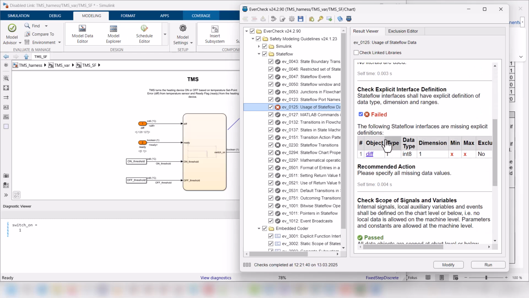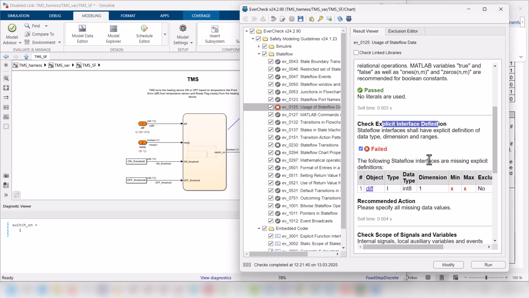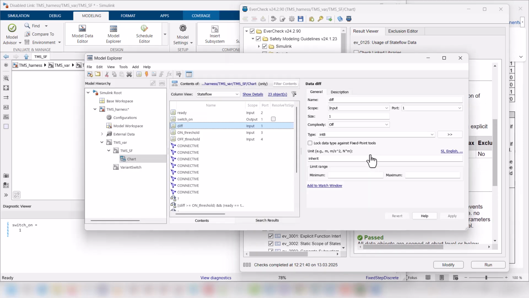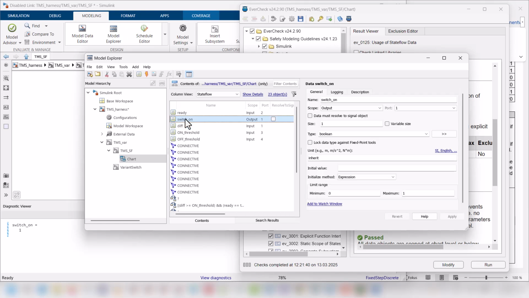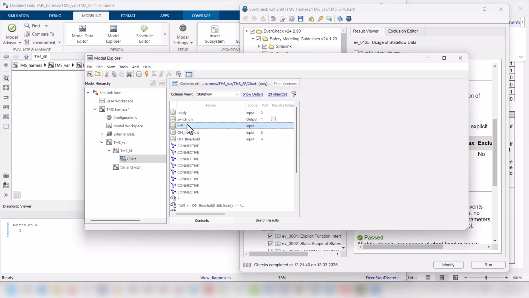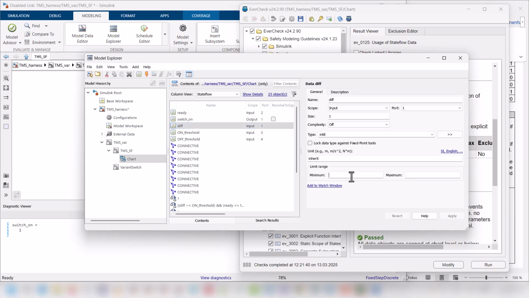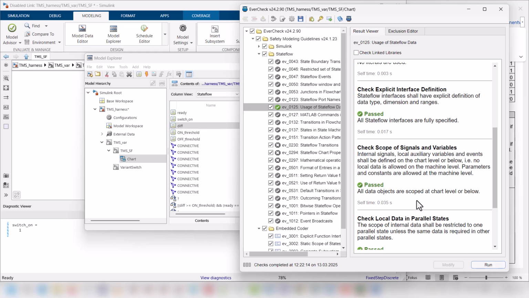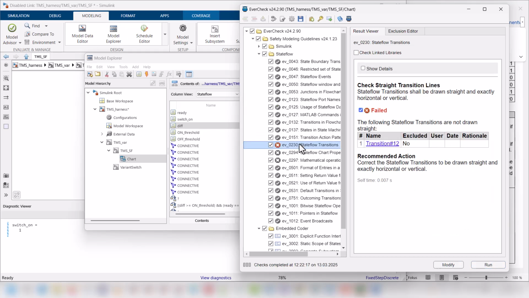So what is here? It says check explicit interface definition for diff. The min-max values are not defined. Okay, it did define it for switch off for the ready, but not for diff. Okay, then let's define 128 and 127. How about now? Yes. For the state transition, there is something to follow.